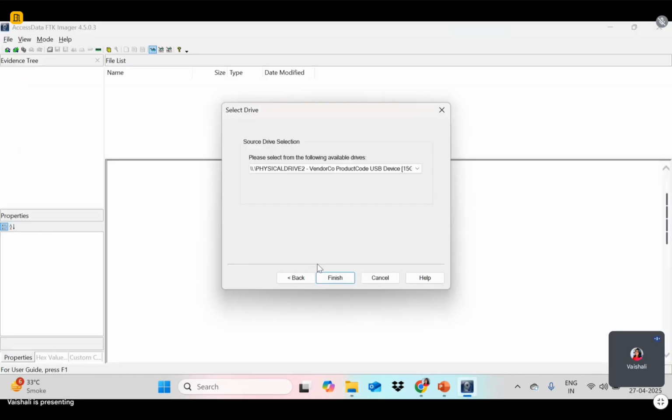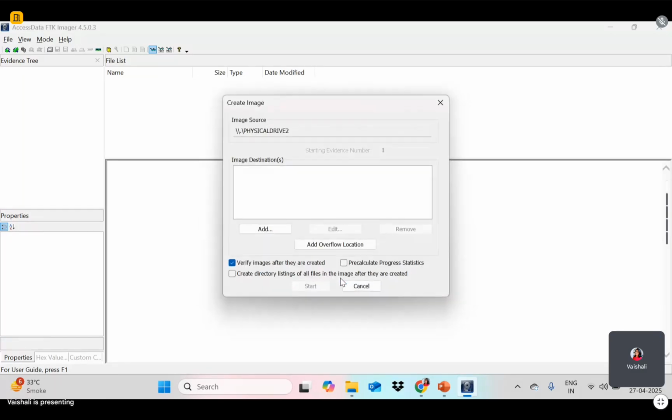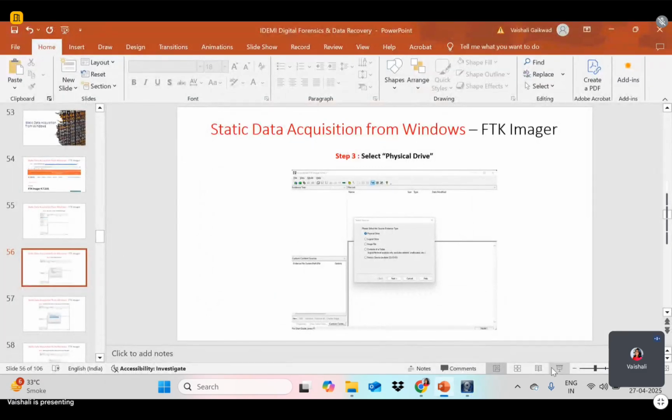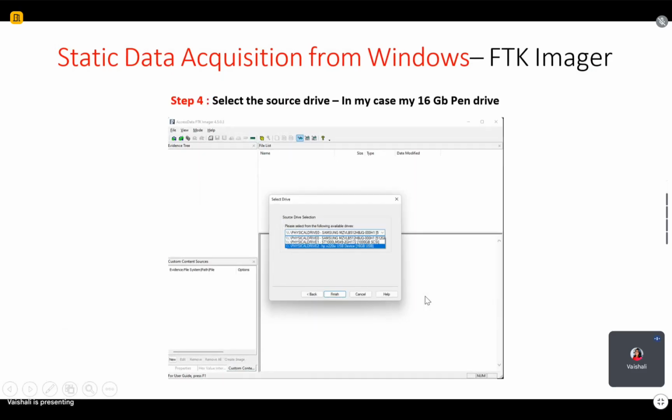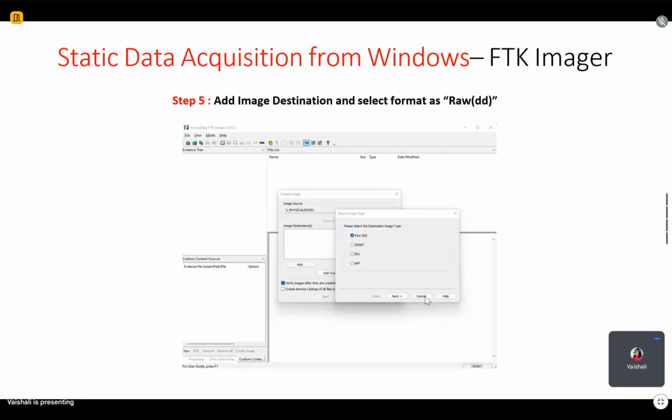Now I'm going to this USB device. I selected that USB device where I deleted my files as evidence, and click on finish. Okay, click on finish. I'm waiting for you. So if you want to see the steps are: select the physical drive, then select the USB. I'm here. Okay.